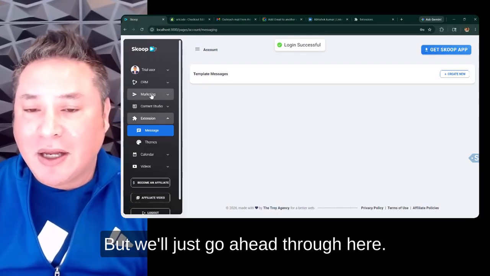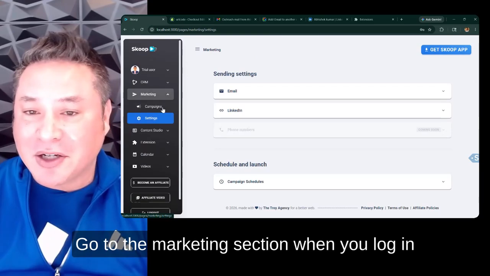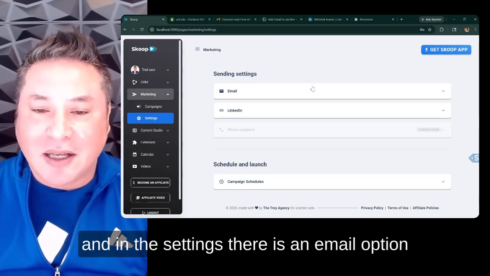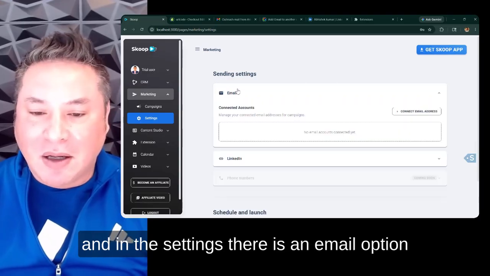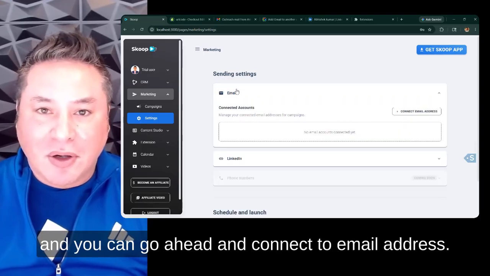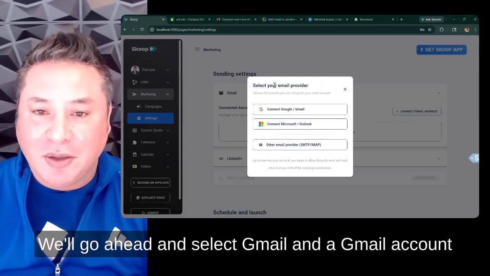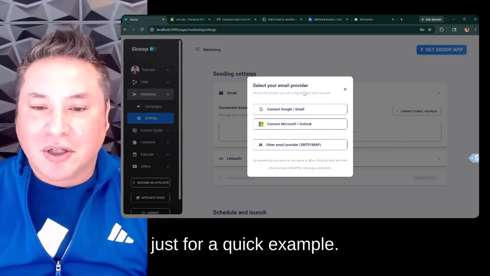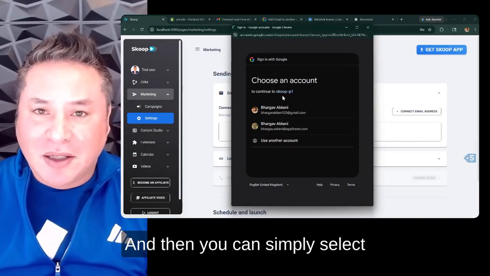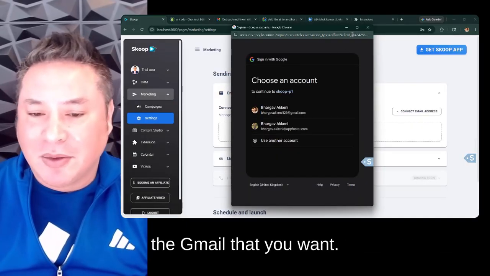But we'll just go ahead through here, go to the marketing section when you log in. And in the settings, there is an email option. And you can go ahead and connect an email address. We'll go ahead and select Gmail and a Gmail account just for a quick example. And then you can simply select the Gmail that you want.